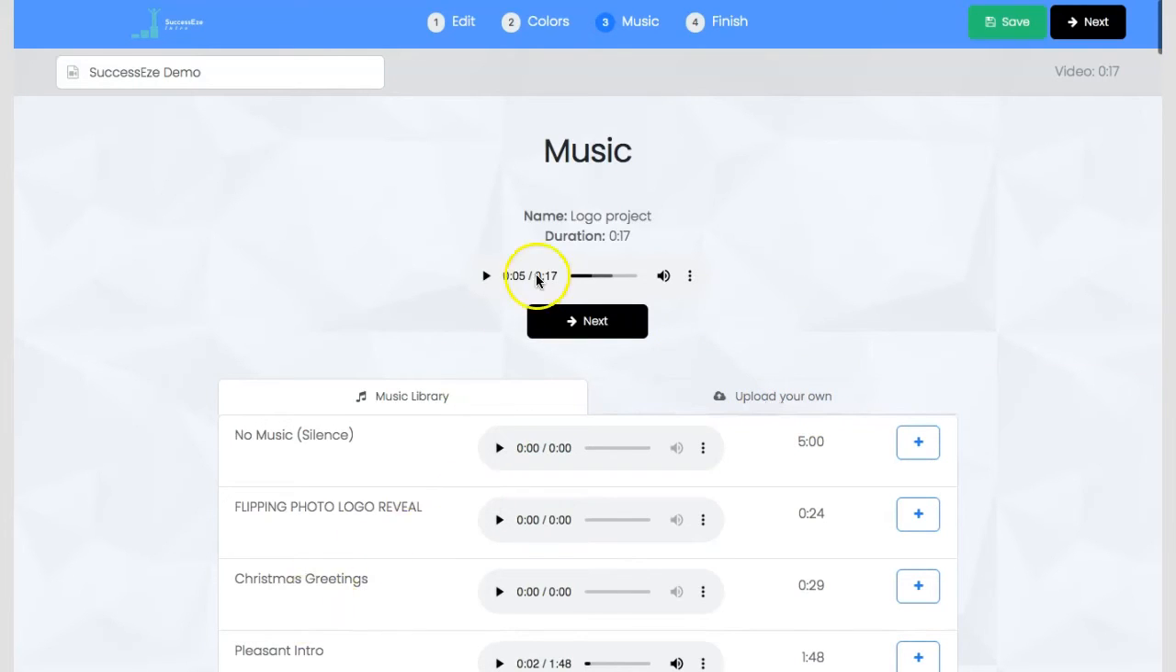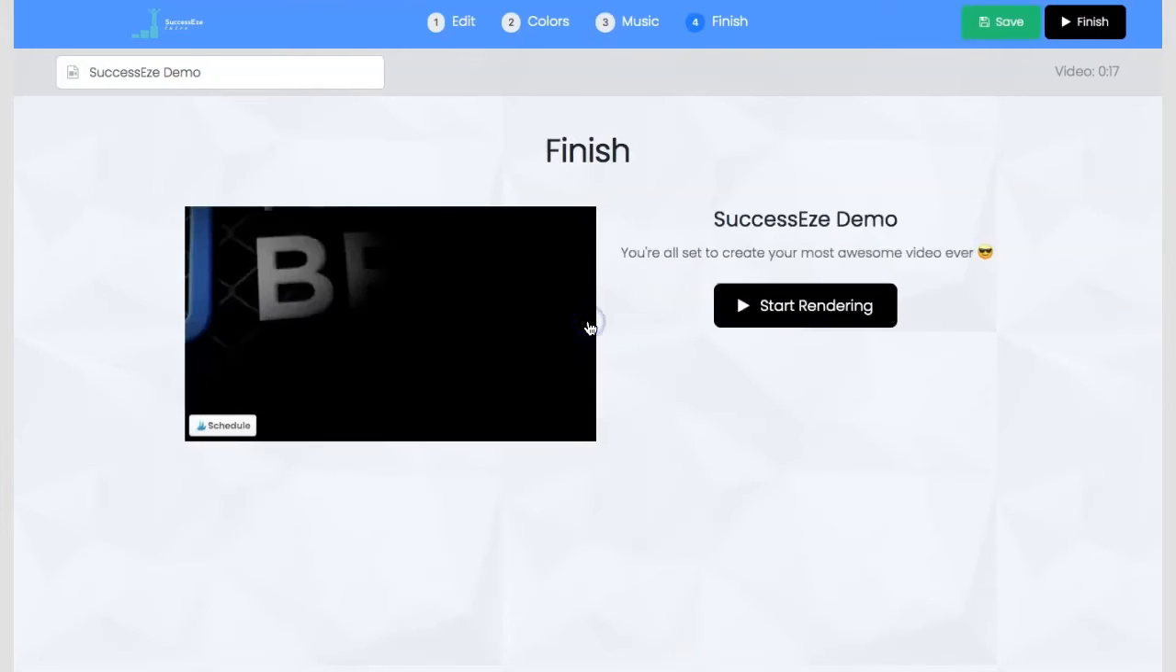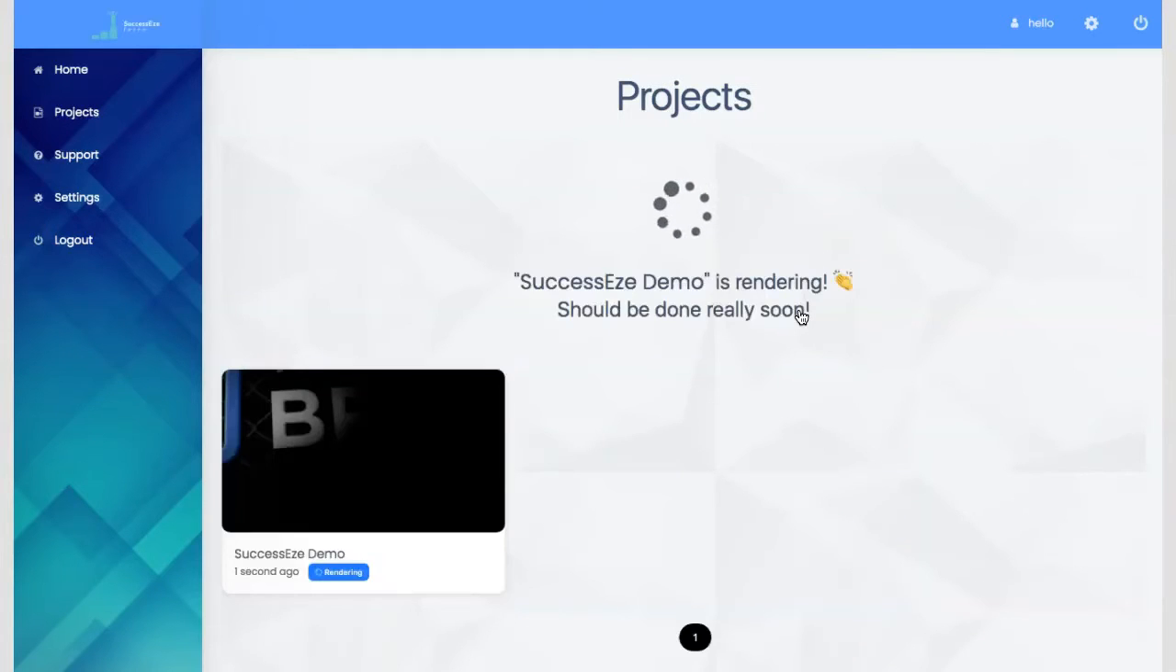So I'm going to stick with the default that came with this particular template, and I'm going to go ahead and click next. Okay, now here we're just about done. Actually, we are done. We just need for it to render. And so you're going to click on the Start Rendering button. It goes to your project page, and as you see down here, it is rendering.